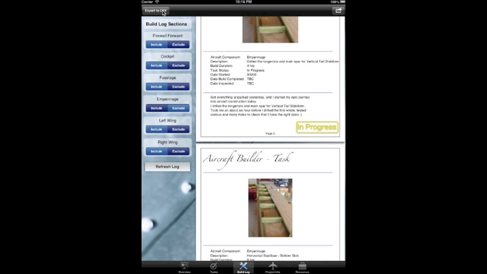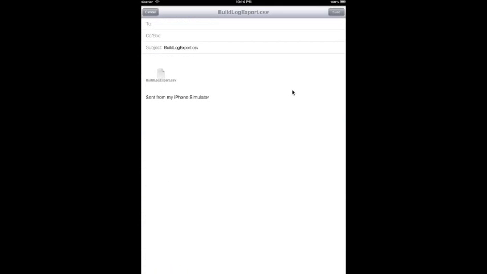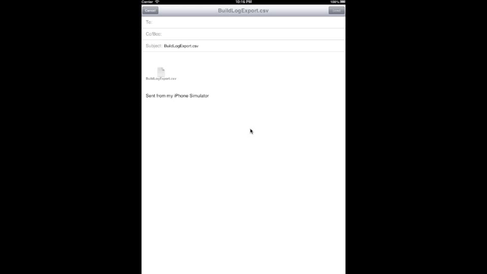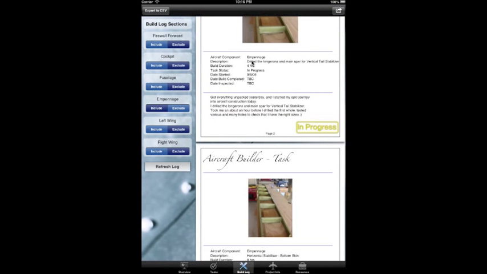Cool. You can also export to a CSV file. The CSV file allows you to export it and put it into your favorite Excel or spreadsheet program, and you can use that as a backup mechanism. Again, this file can also be saved to Dropbox or SkyDrive if you do use those.